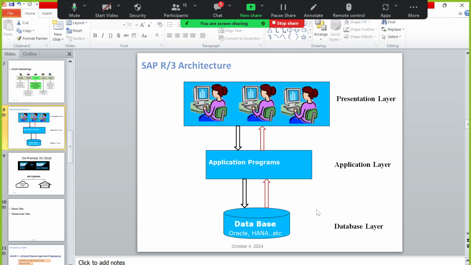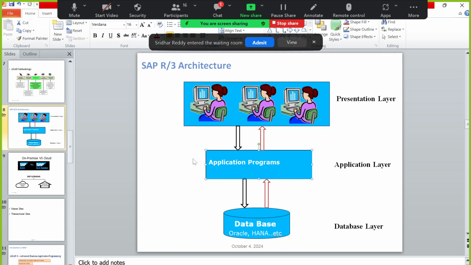Once observe this R3 architecture. So in the database server, in the database layer, data stores permanently in the form of tables. Okay, so permanent storage where the data stores in the form of tables. In the application layer, programs will execute, which interacts with the database to read the data or to insert the data, right? All the business logic, validations, everything will happen in the application layer. So the application programs will be available in the application layer. Okay, clear?